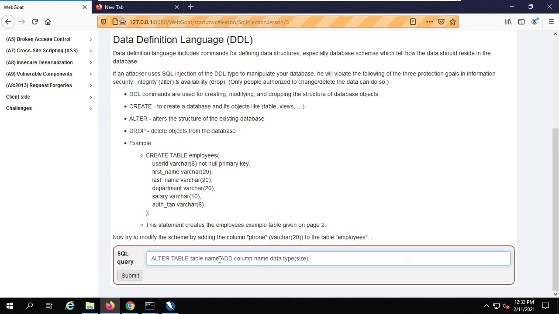Here, we paste it here. The table name is employee. Add a column name, the column name is phone. And the data type and the size is varchar 20. So this is how we add a column to this table employee: alter table employee add form varchar, and submit.